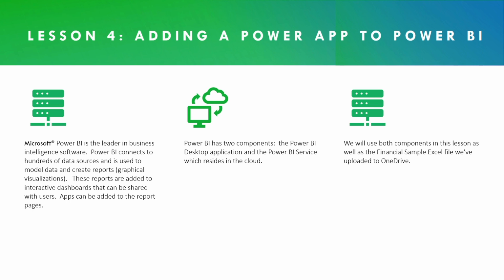So just to get grounded in this, Microsoft Power BI is the leader in business intelligence software. It can connect to hundreds of data sources. It's used to model data, create reports, and ultimately, these reports can be added to interactive dashboards that can be shared with users. Power Apps can be added to the report pages. So Power BI has two components, the Power BI Desktop application and the Power BI service, which resides in the cloud. When you have one, you have the other.